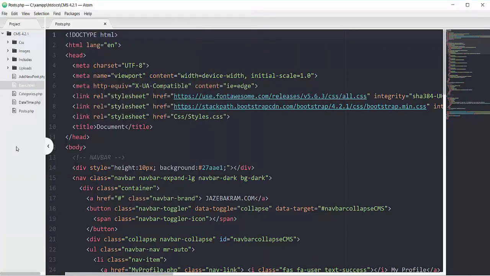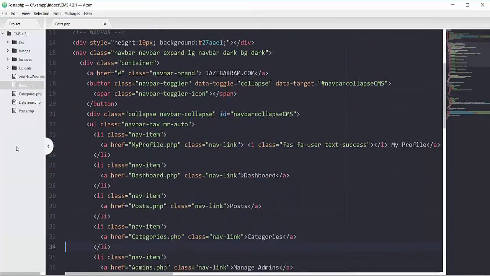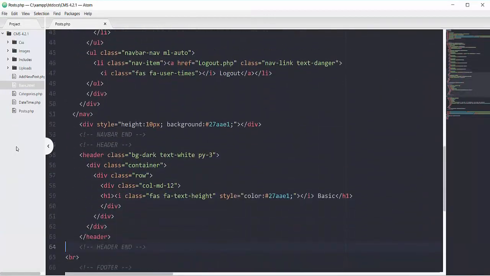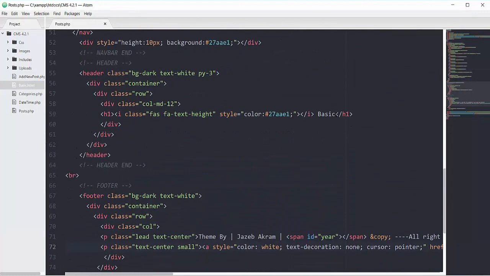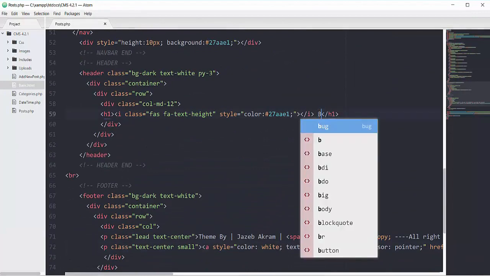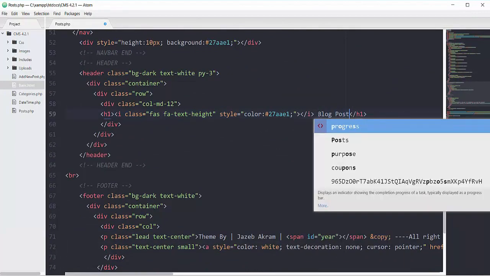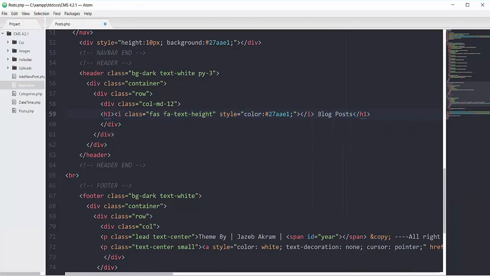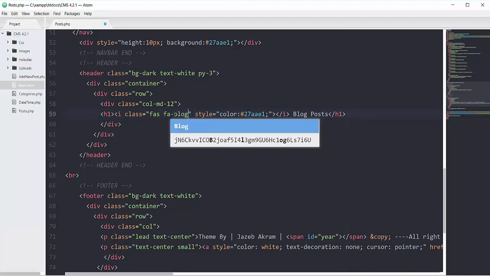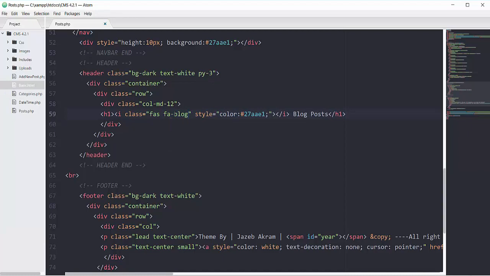posts.php, and first of all changing its title from basic to blog posts, and font awesome which I'm gonna use will be fa-blog, fa-blog. So first let's save this file and bring this file in our editor.